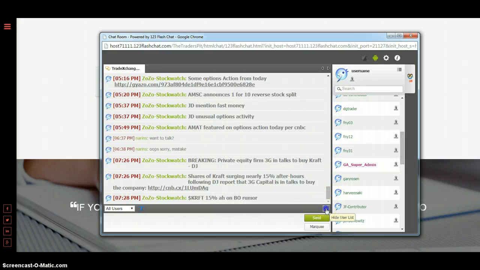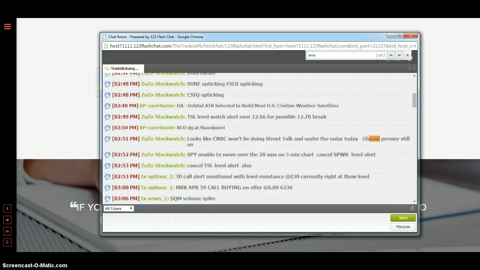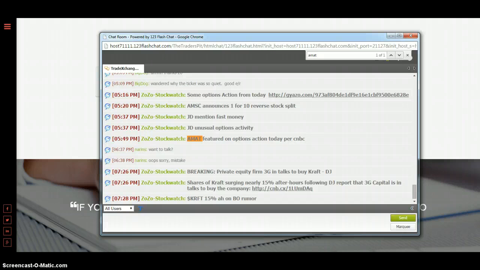Some of the questions we get is, how do I search for a stock during the day? How do I know if a particular stock was mentioned in a news headline or an option play, an insider transaction? The best way to do this is to use the function Control F. Control F brings this little window up, and let's say we want to put AMAT. We type in AMAT space, and it brings up one occurrence that AMAT was mentioned during the day.